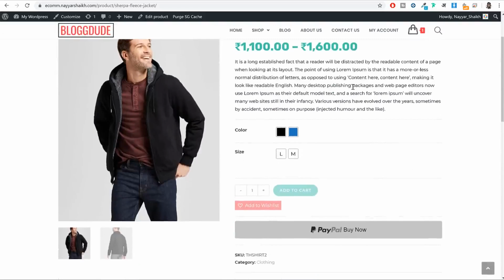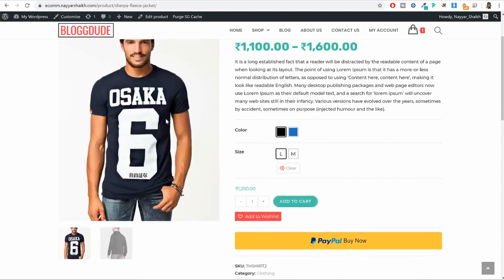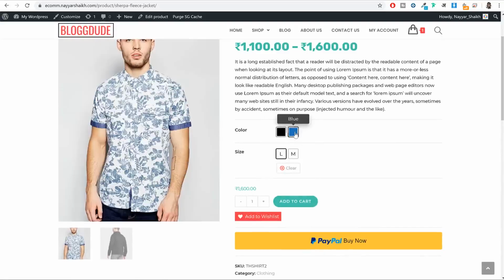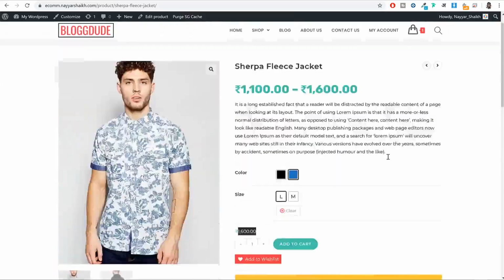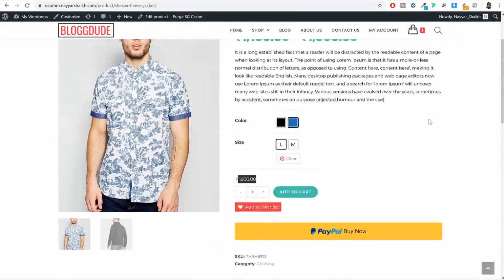This product is available in multiple options. There are multiple variations of this product. For example, if you're looking for black color large size, you can see this product. The price also changes to 1250. If you're looking for blue color large size, the price changes to 1600 and the image also changes. So this is a variable product. If you want, you can also do one thing.